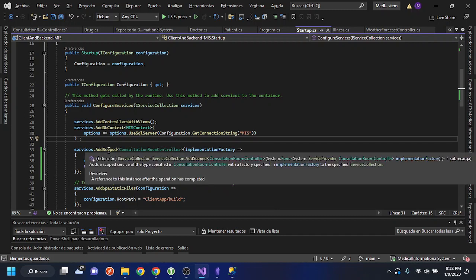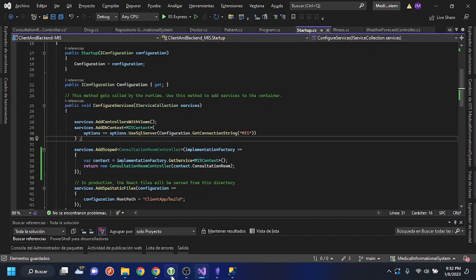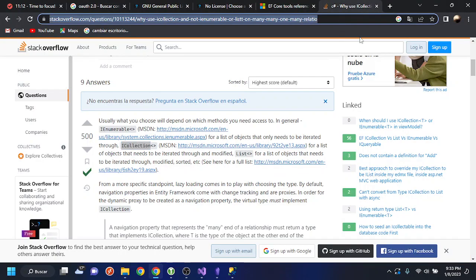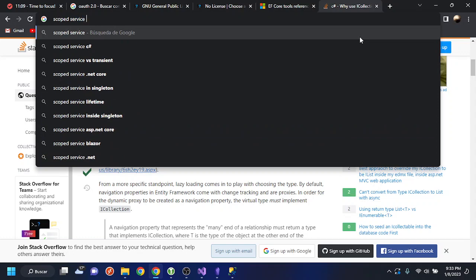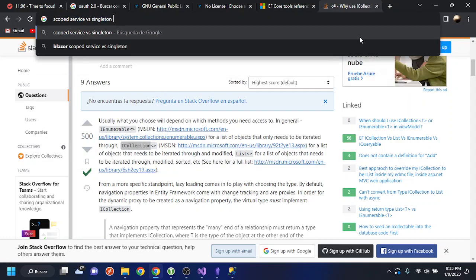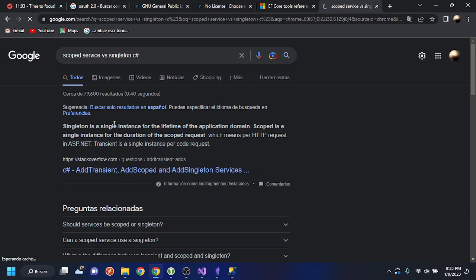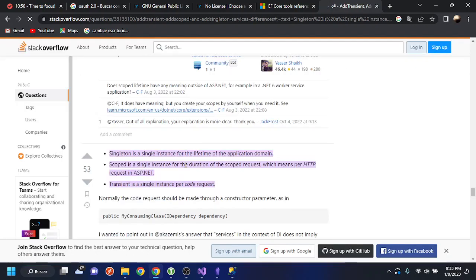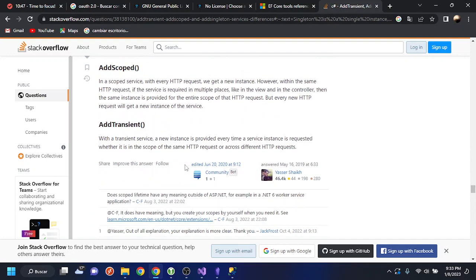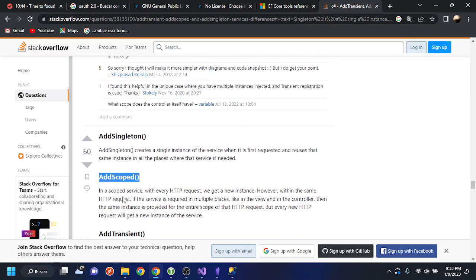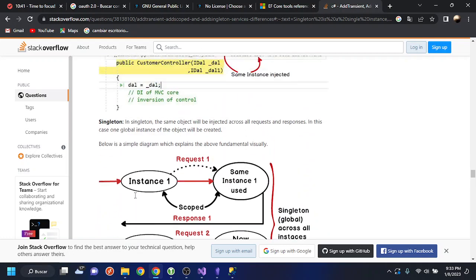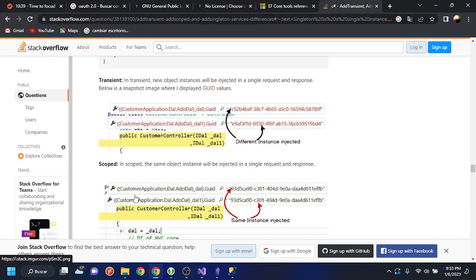The scoped service, I don't remember which was the scoped service versus singleton in C sharp. Singleton is a single instance for the lifetime of the application domain. A scoped is a single instance for the duration of the scoped request, which means per HTTP request in ASP.NET. Transient is a single instance per code request. Transient, scoped, scoped is okay, maybe.